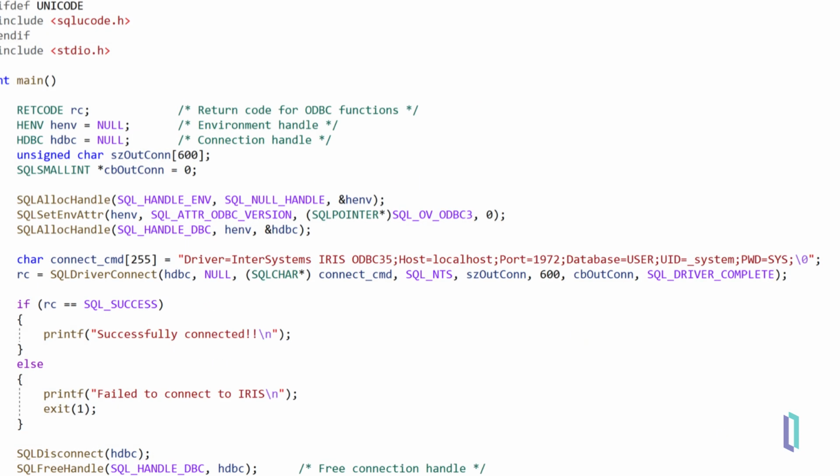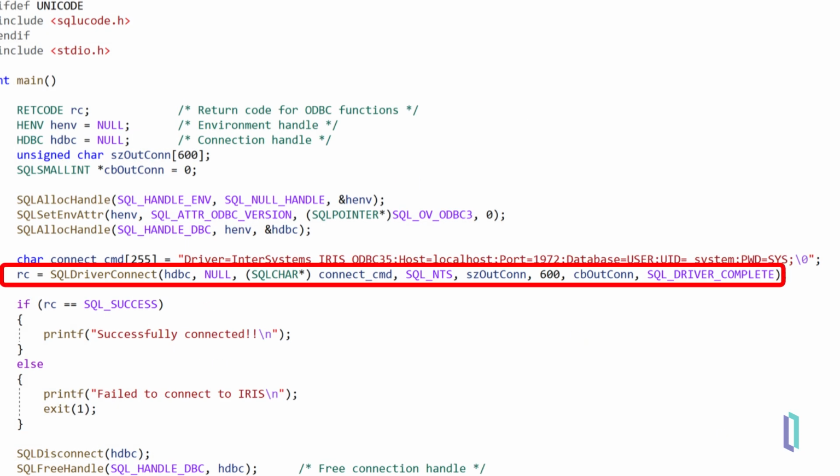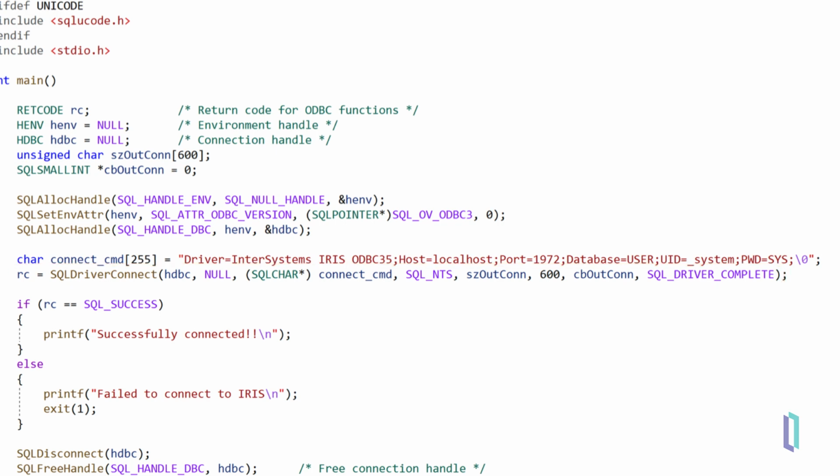portal. Next, call the driver connect method that actually creates the connection, SQLDriverConnect, passing in arguments such as the handle variables and connection string. You are now ready to use InterSystems Cloud Services.